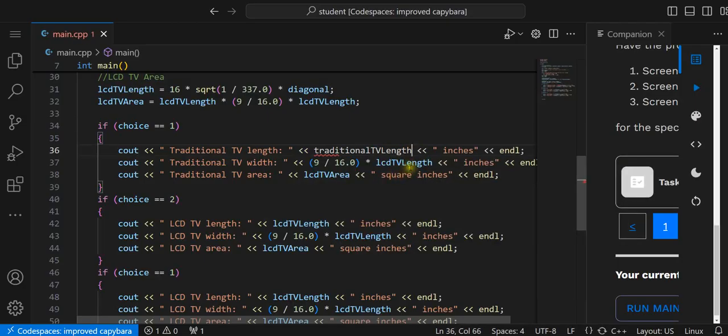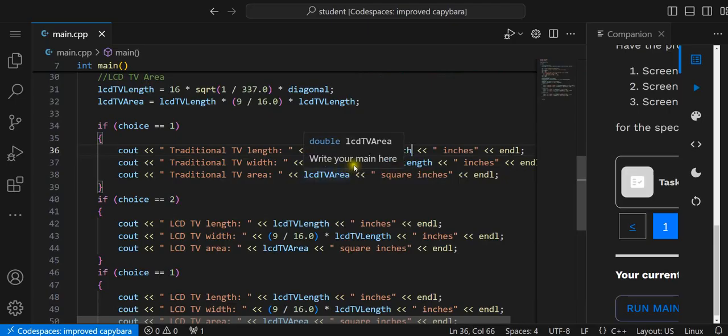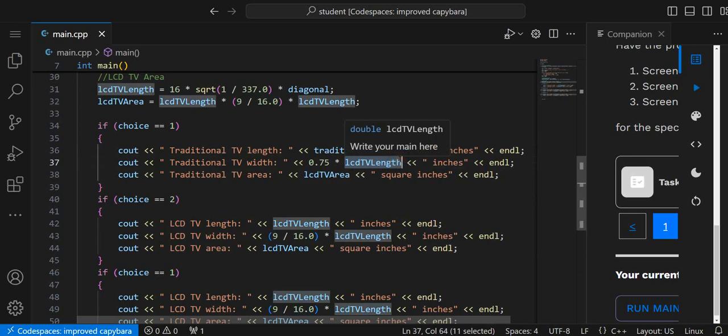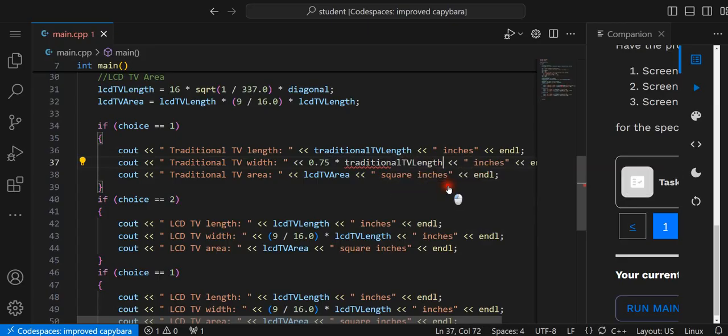And it'll still be in inches, it'll still be inline. This will be 9. This will be 0.75. Just bear with me. We'll get there. Traditional TV length. TV length. And will also be in inches and then inline. So that's correct. And the last one, let's go traditional TV area.